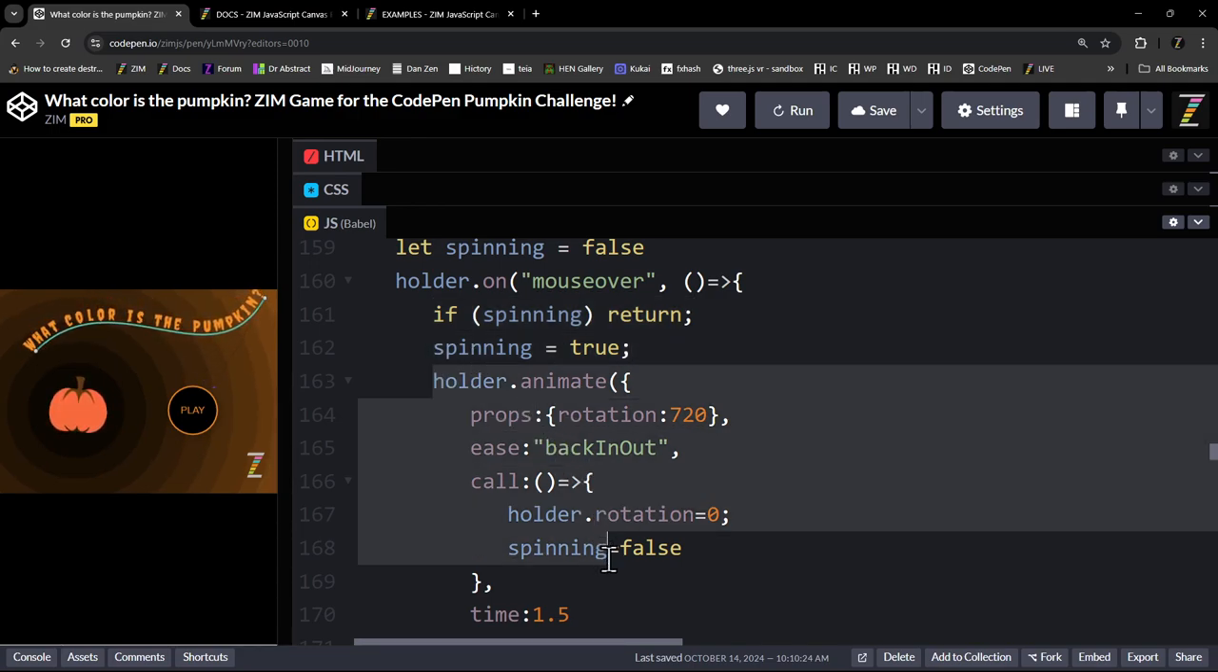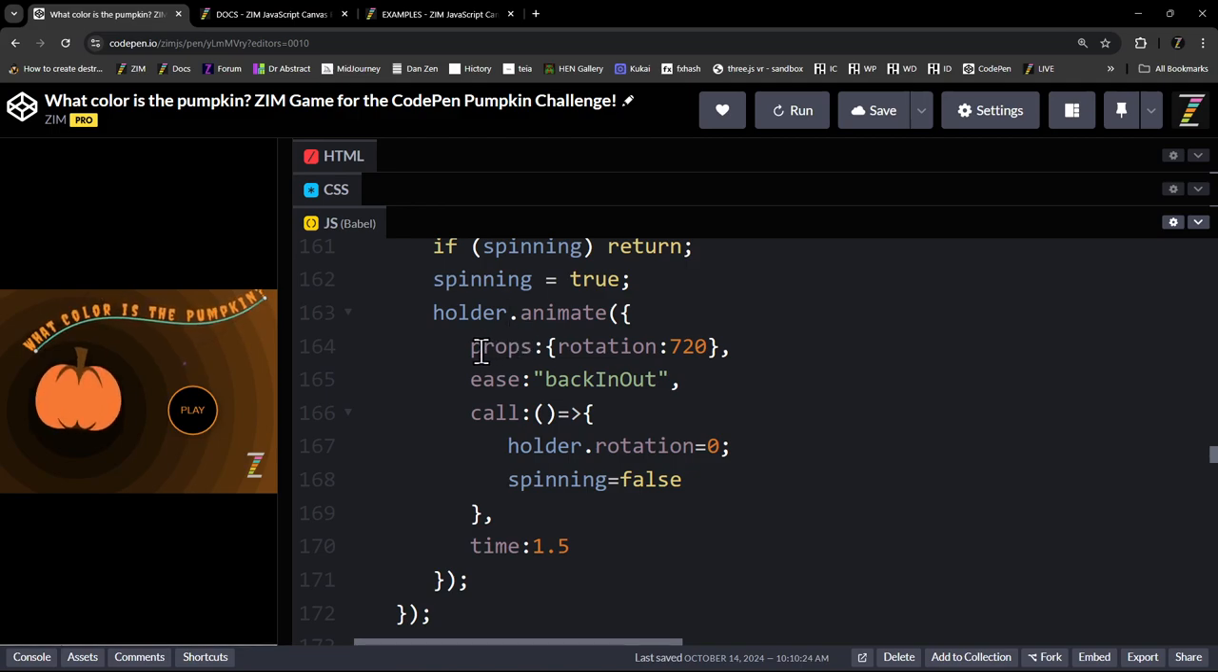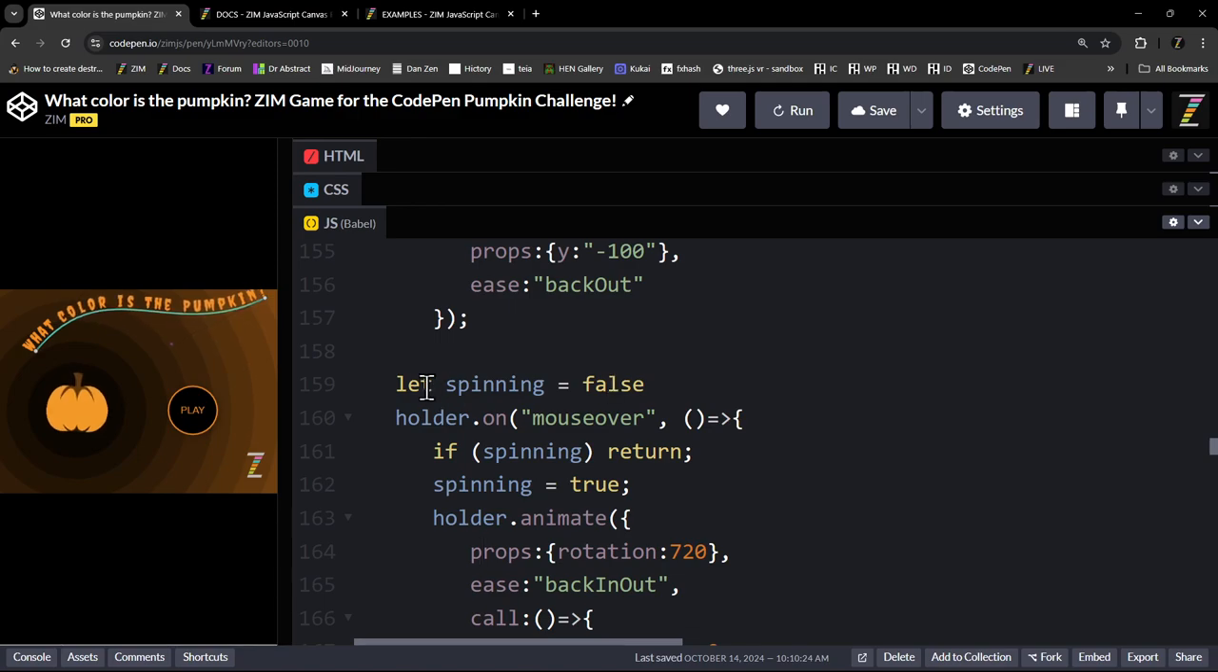We're then animating. Another way to do that would have been a bit tricky. We could give this animate an ID, and then find out if that ID is animating, but it's probably just as easy to set our own variable there. Do you see what we're doing? We're not spinning, but when we mouse over it, if we are spinning, return, don't continue to spin. But we're not spinning, so great.